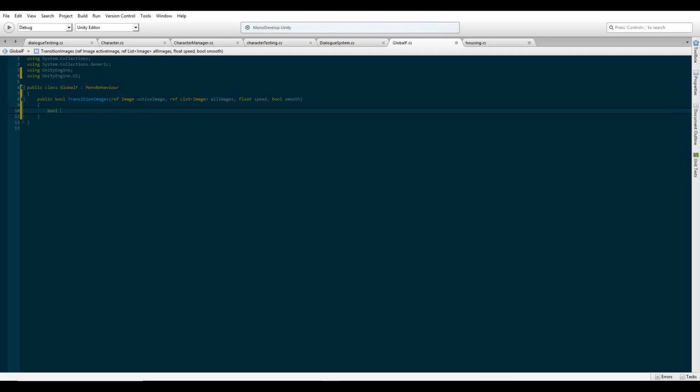Right off the bat, let's create a value called anyValueChanged and set it to false, because it's only going to change to true if a transition takes place. At the very end, we just return anyValueChanged.